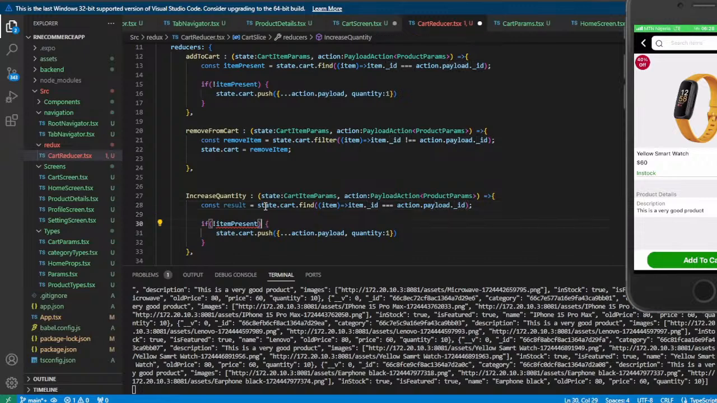So here, if result is true, then we're going to increase the quantity here. So we'll now say result.quantity, and then we'll add. That's all. So it will look through the cart state and compare the ID of all the items that are already in the cart to the ID of the item the user has selected.